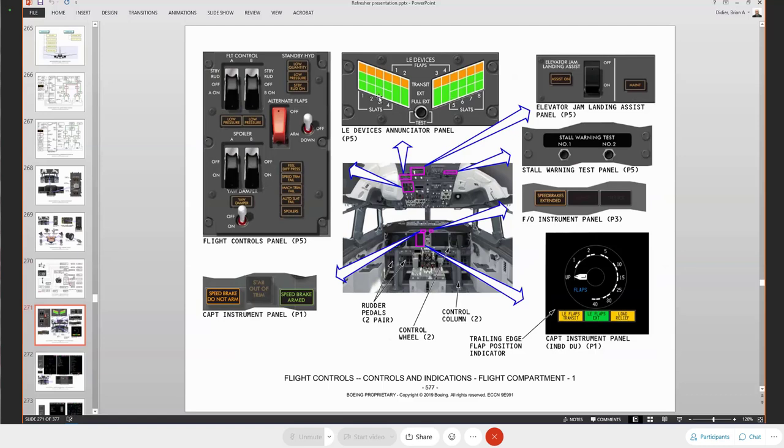The leading edge devices annunciator panel, no difference from your NG, works exactly the same. There is a new panel up on the P5 panel. It's the elevator jam landing assist panel. It's also where the maintenance light is located, but it has two components, the assist on light, amber on light, and a two-position guard switch to the off position.